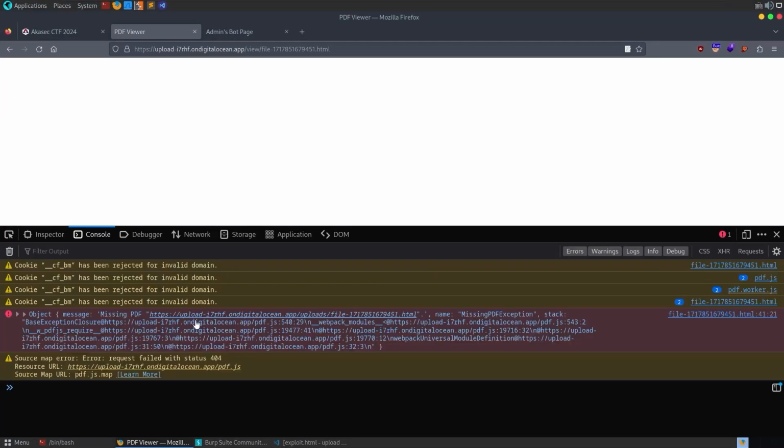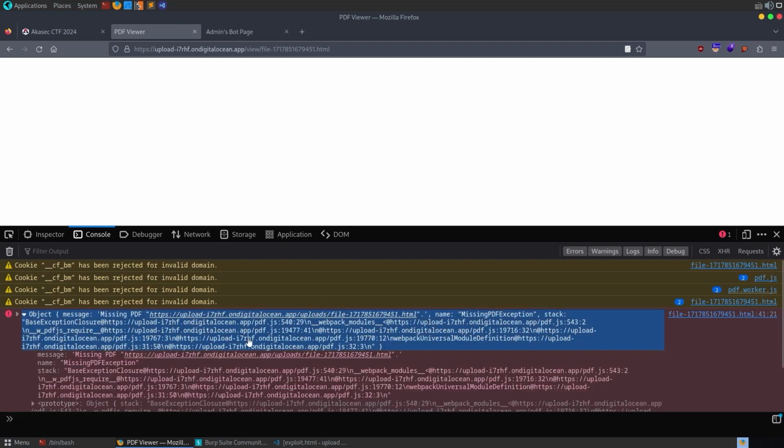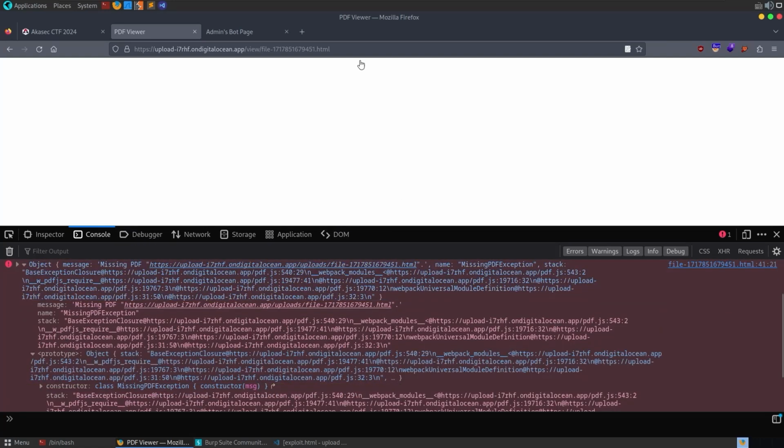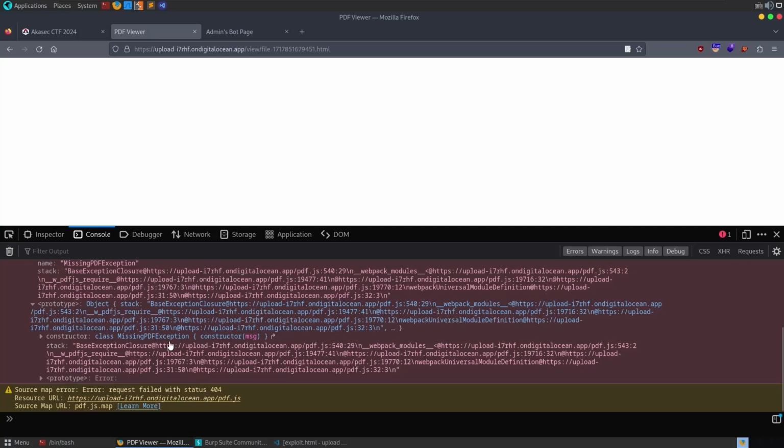If I open up the console, you'll see here that we've got this error saying missing PDF, and then we've basically got a stack trace here because it's trying to render as a PDF, as you would probably expect, and it's not able to because we gave it some HTML.